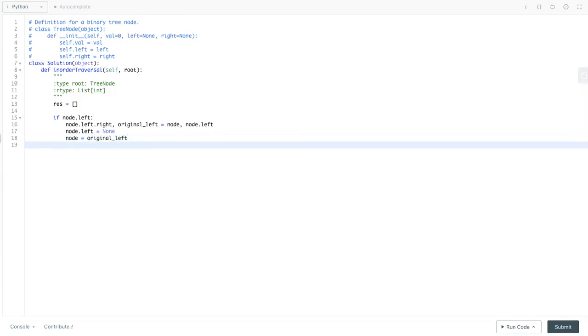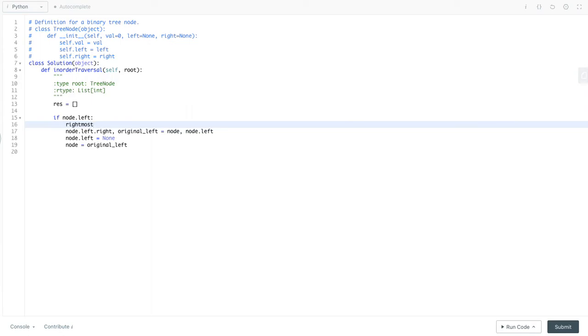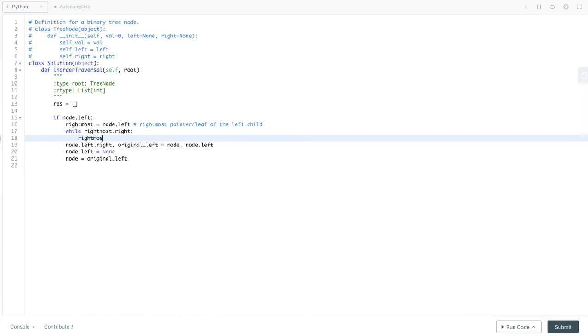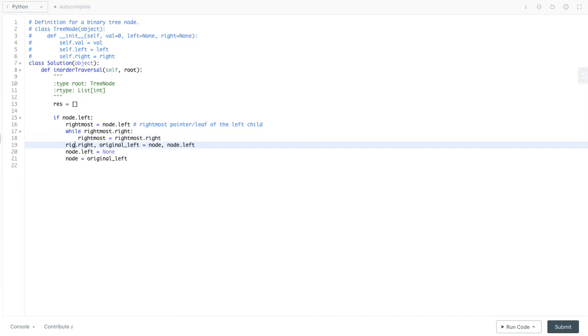And then this is our simple example with 3 nodes. And then we'll now up the ante and make it a general case. So we have a rightmost equal to the left pointer of the original node. And this is the rightmost pointer or leaf of the left child. And to get the rightmost part, we'll do a while loop. While rightmost still has a right child available, then you will move on to its right child. And then here we'll replace this rightmost right pointer with the original node. And this is a general case.